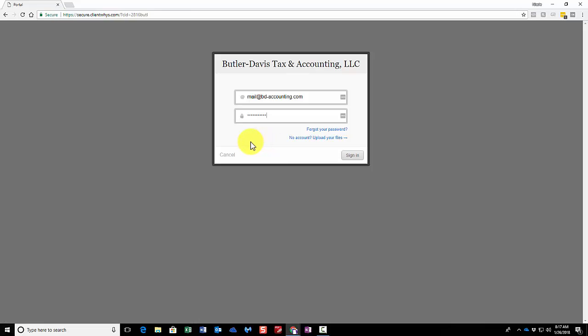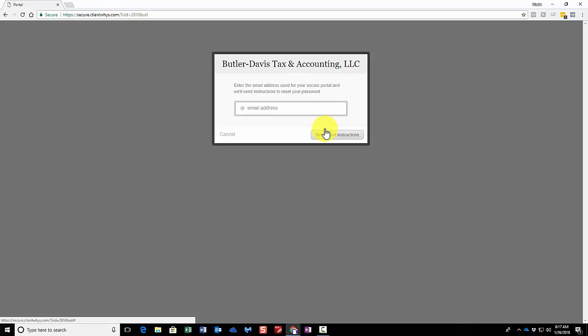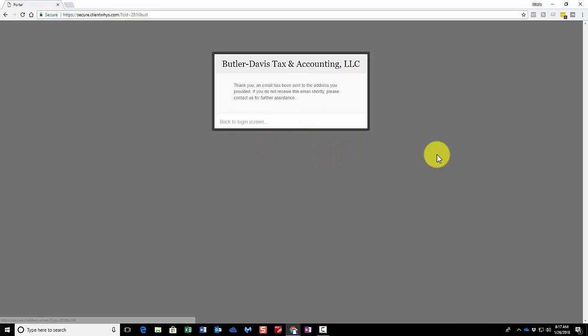If this is your first time using the client portal or if you forgot your password, choose forgot password. Then input your email address. Click send reset instructions and then they'll send you an email where you can reset your password or you can set up a new password if this is your first time using the client portal.